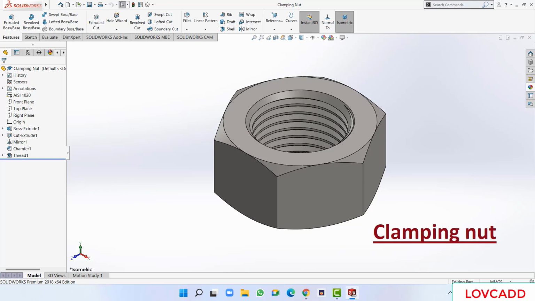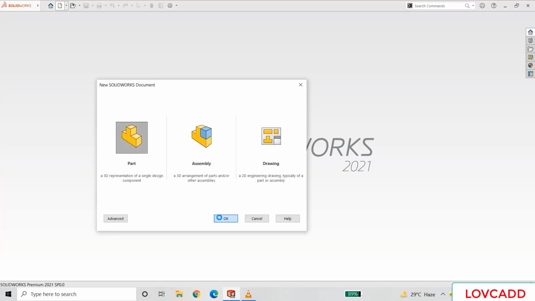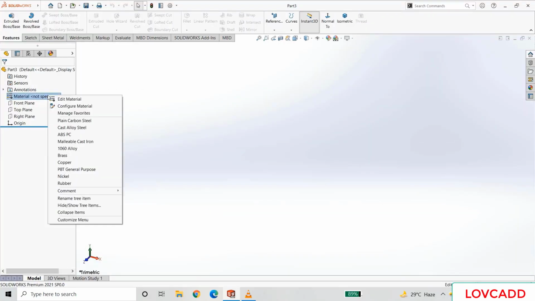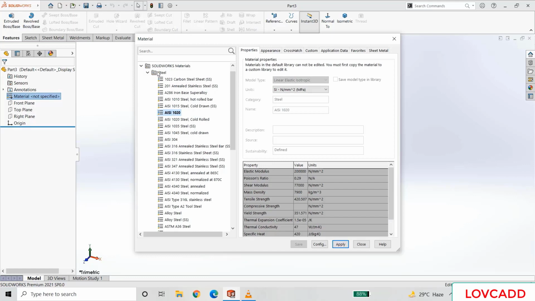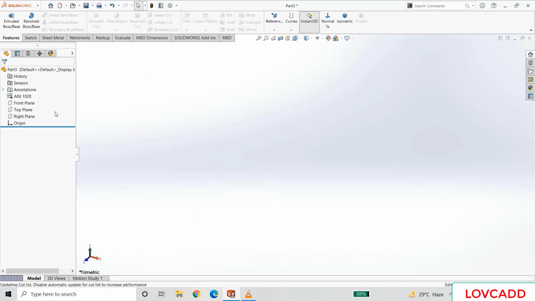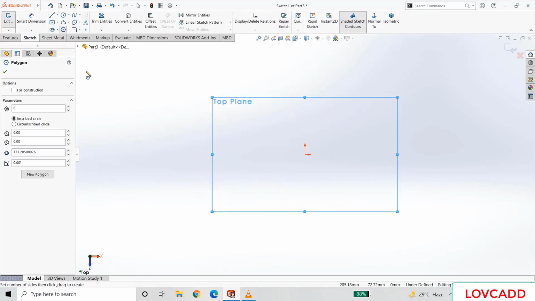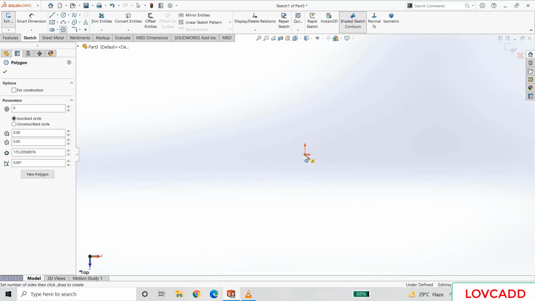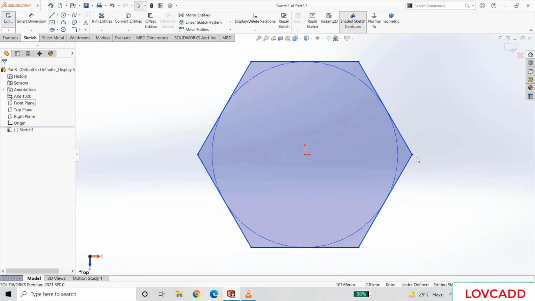Next part is clamping nut. For this, go to SolidWorks. In SolidWorks, open new, select part. Okay, first change the material, go to edit material. In this, select AISI 1020 in steel tree. Click on apply, close this. Go to top plane, sketch, select polygon, make one hexagon just like this.